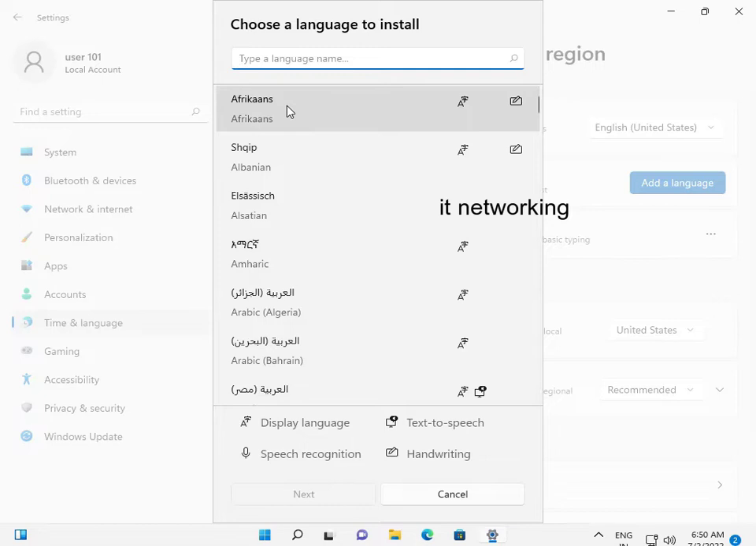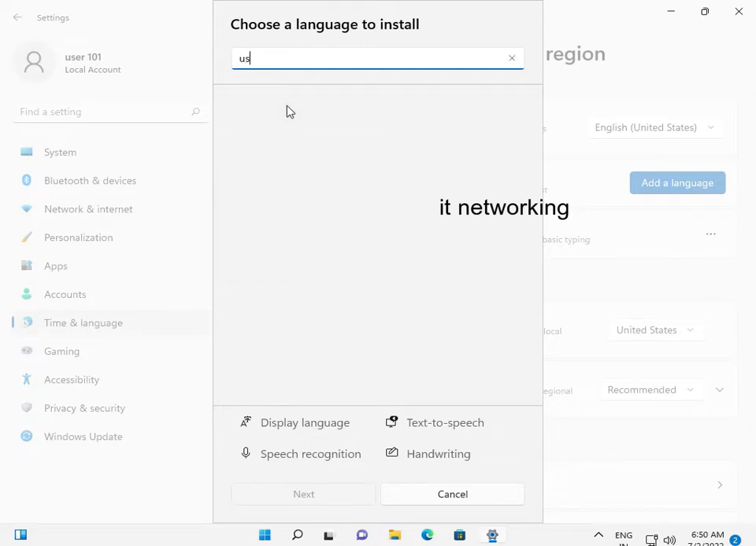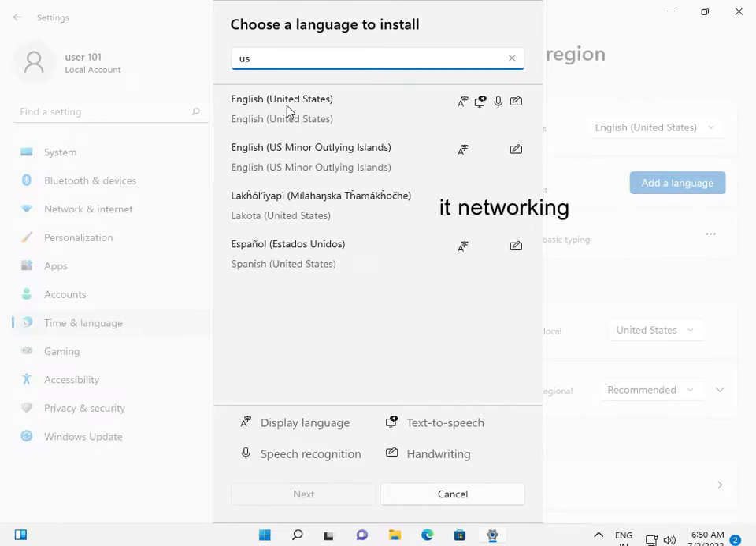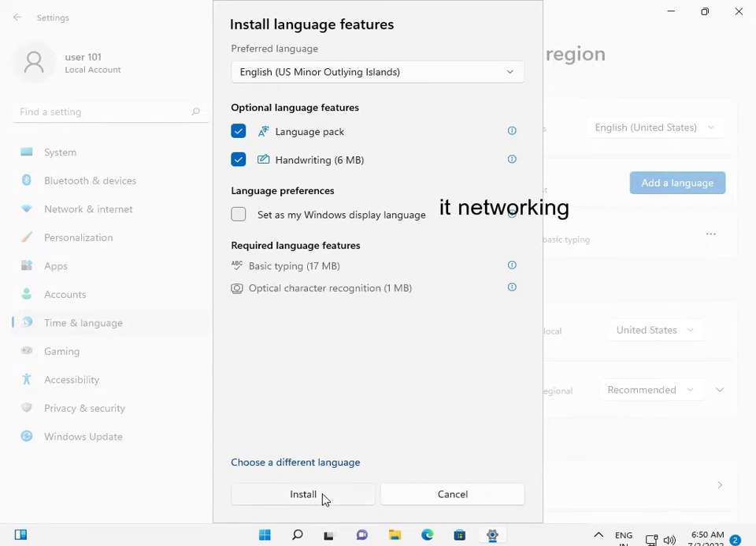Like I'm adding US. Click Next. If you want to type in your language, then click search and then select and then Next, then Install. You can set it as my Windows display language, so this is absolutely ticked. Install.